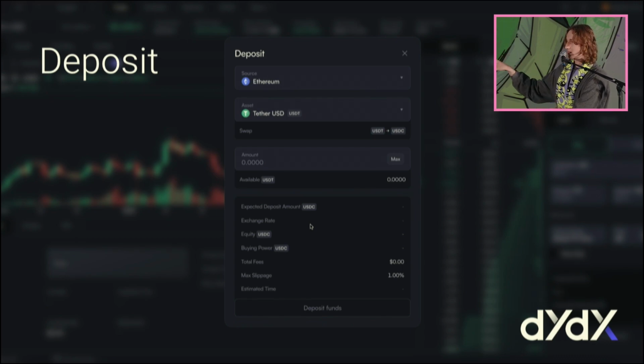So to get to DYDX, say you're on Arbitrum, you have to first bridge to Ethereum, then bridge to the Cosmos, then swap, then bridge to DYDX. And just saying that sounds confusing. Trying to get someone to do all those steps one after the other, and each one takes potentially 15 minutes, was just not acceptable for DYDX.